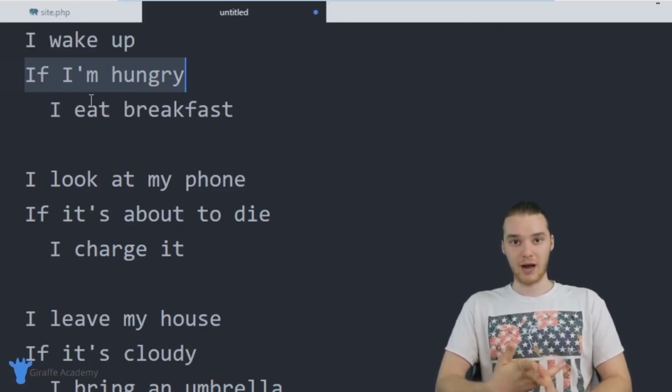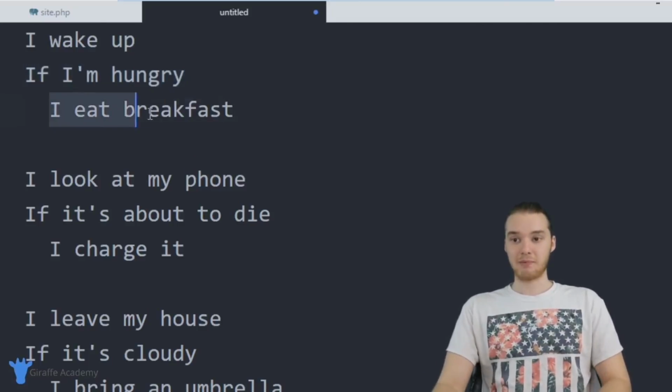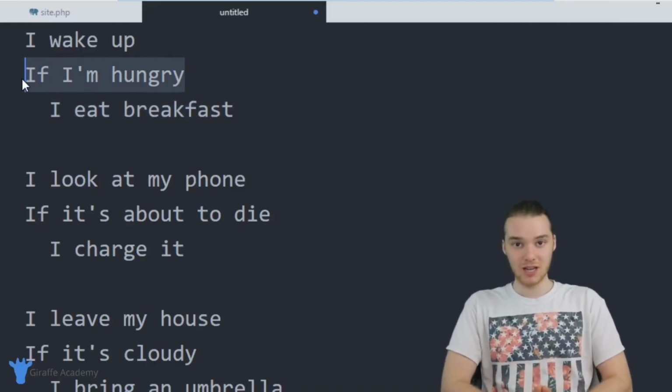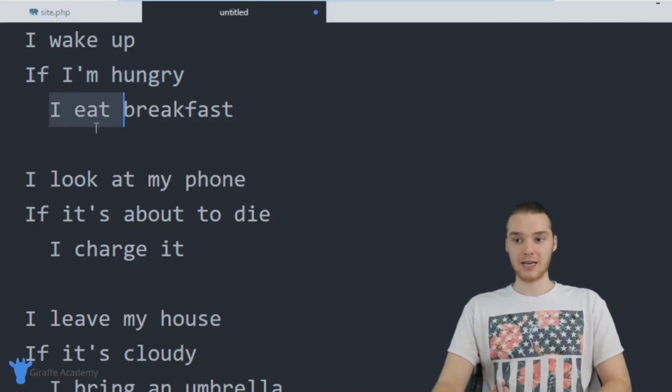You're either hungry or you're not. So if I'm hungry, I'm going to eat breakfast, right? So if this condition up here is true, then I'm going to perform this action down here. I'm going to eat breakfast. But if this condition up here is false, in other words, if I'm not hungry, then I'm just going to move on, right? So I'm not going to eat breakfast. I'm just going to move on with my life.